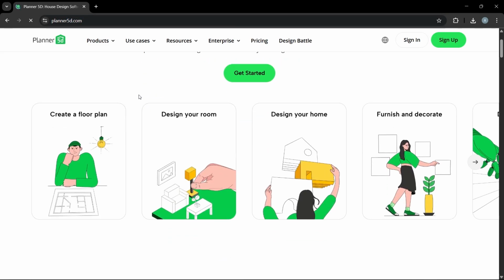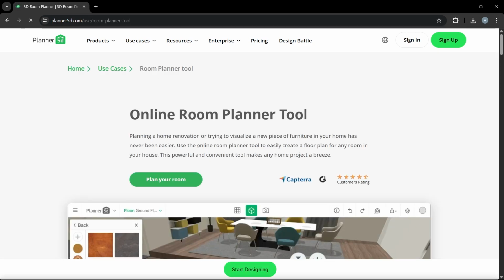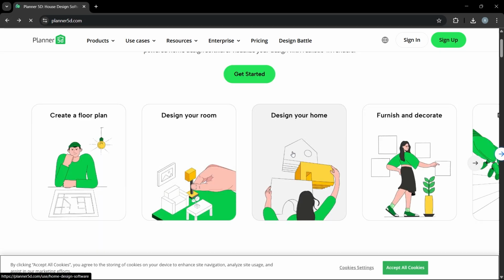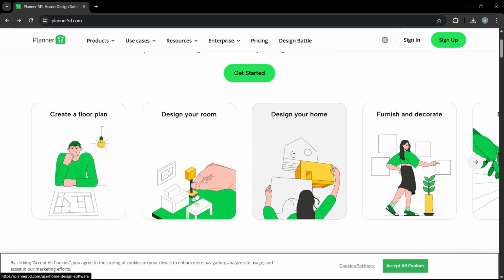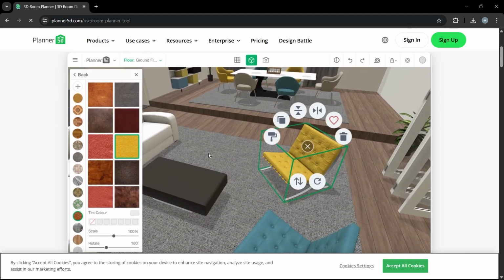Once you go over there, here you need to scroll down until you see this option which says design your room. Once you click on this option, you can design your room, or you can use this other option to design your home as well. Now if you want to design your home, just simply go to this option, and there are multiple other features available on this website that you can use absolutely for free, and it's a very basic interface, so that if you are a beginner you can directly use it without any problem.